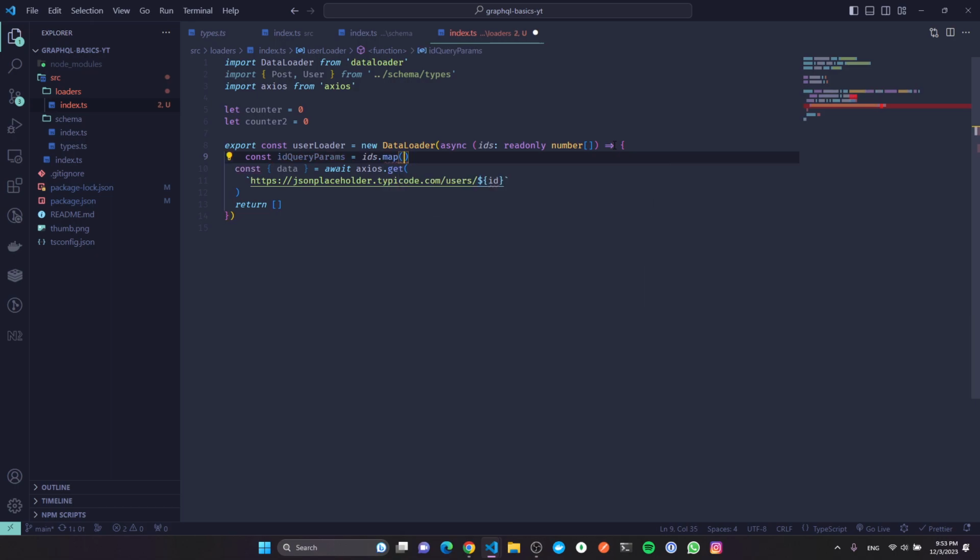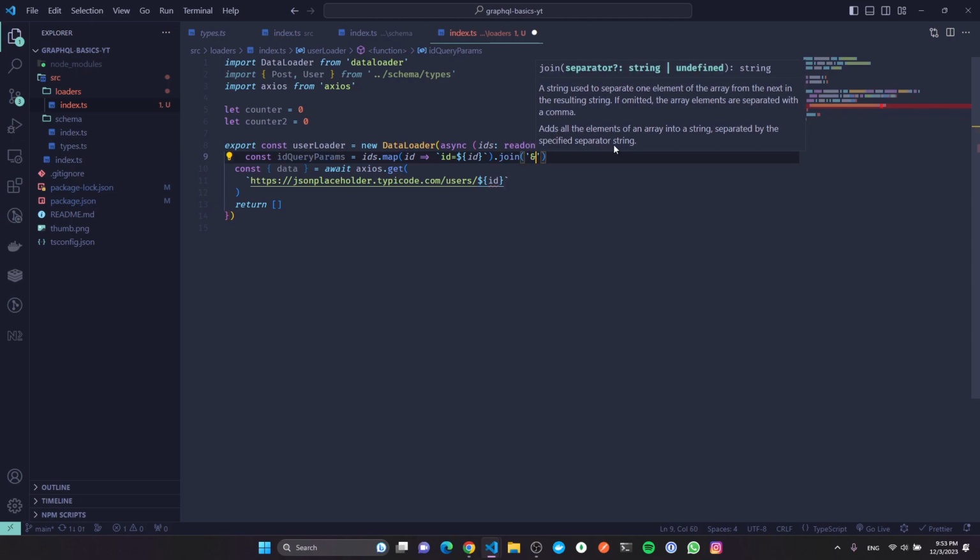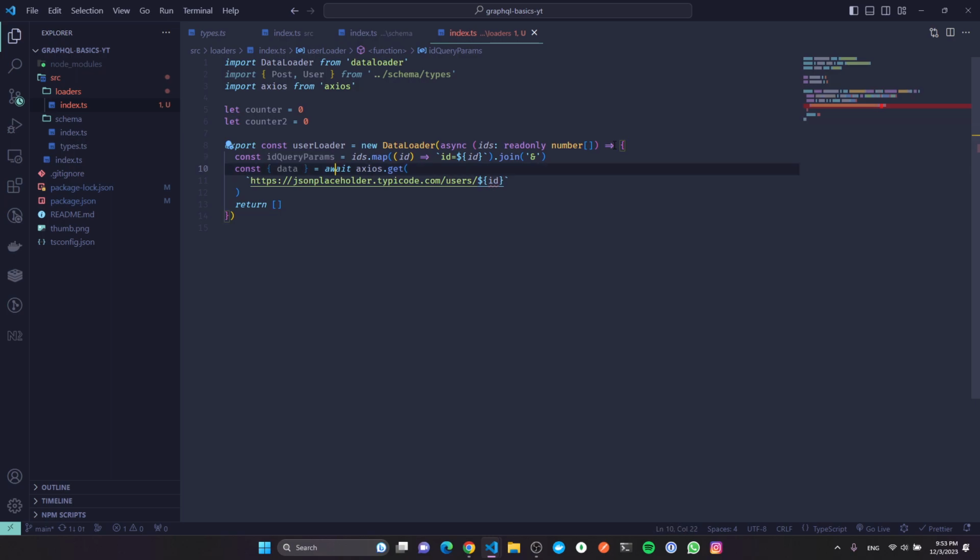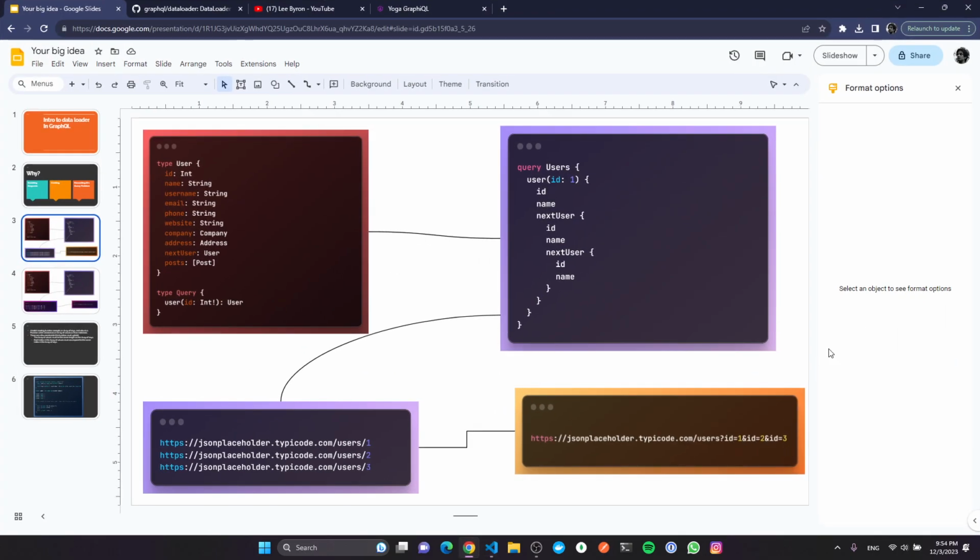And convert them to that shape. So ID equal ID, and then I'm gonna just join with an & at the end. Instead of passing /ID, I will just add a question mark and add all of these things there, which will give us the exact same thing as this example.